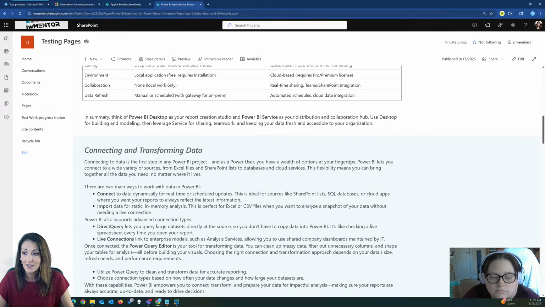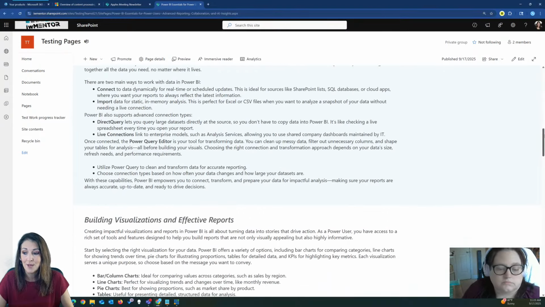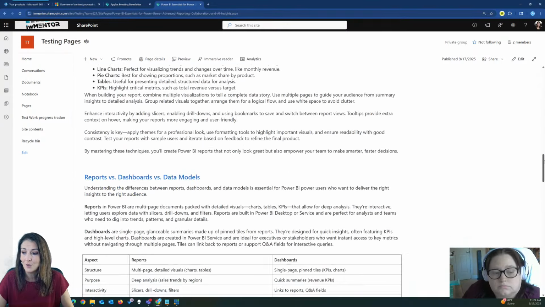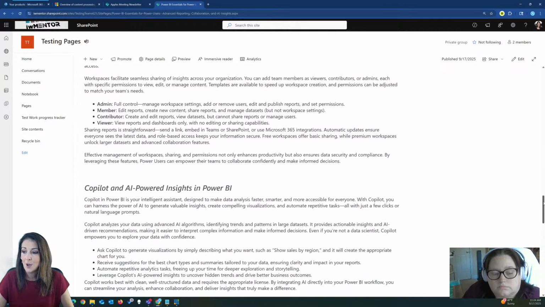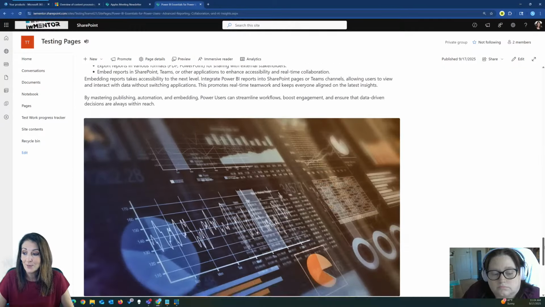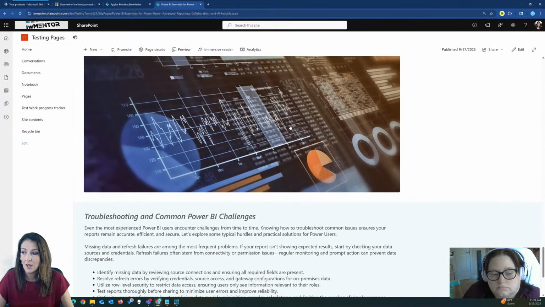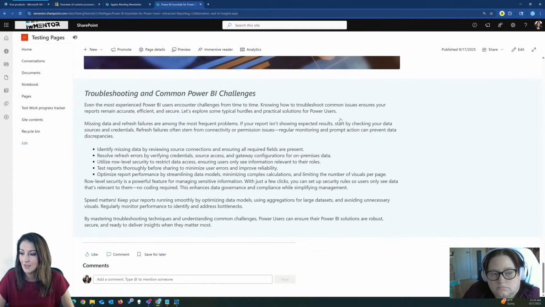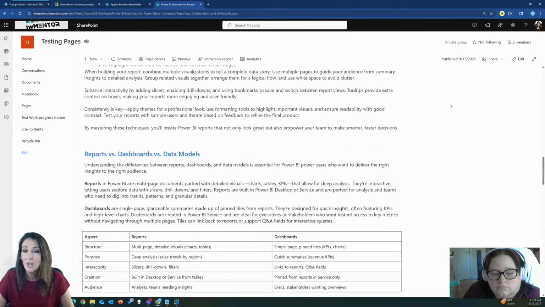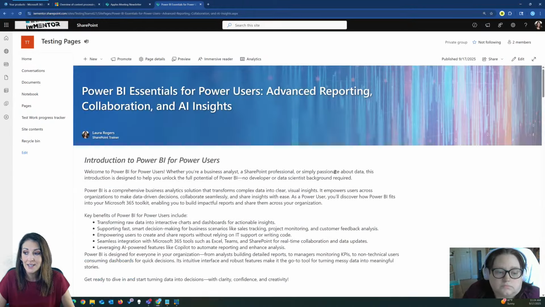It found tables. It's got information, building visualizations, reports versus dashboards, and so on. It created this pretty long page, and then it put one little graphic of some business intelligence, and then troubleshooting. So this is really the pedagogy of the whole slide deck. It put it all on a single page. So that one's pretty interesting.